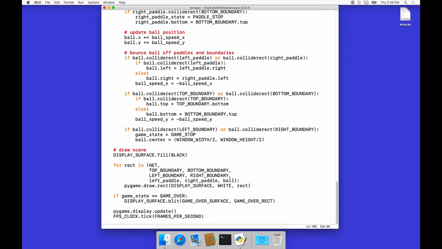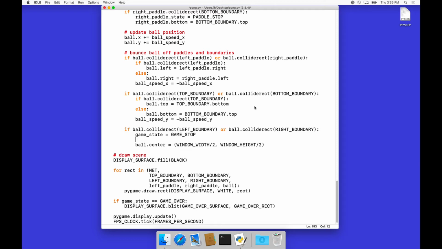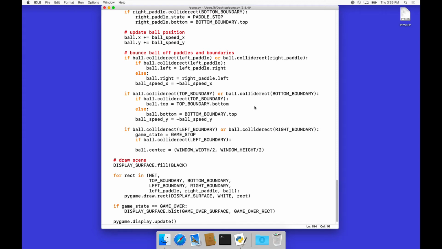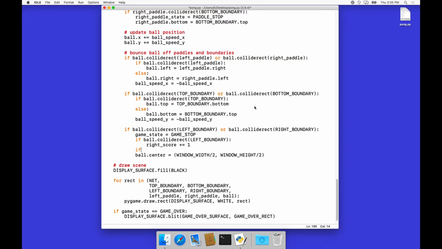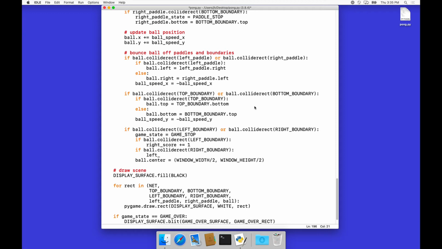So if ball collide rect left boundary, or ball collide rect right boundary, that's happening just here. So after game stop, and before we reset the ball to the center, I'm going to say if ball collide rect left boundary, then we know that the right player has scored a point. Right score plus equals 1, so we increment this by 1. If ball collide rect right boundary, then the left player has scored a point.